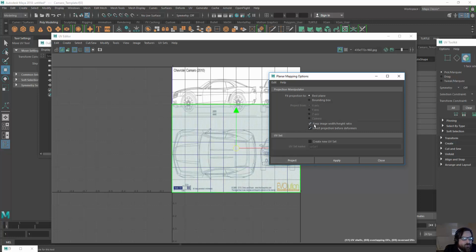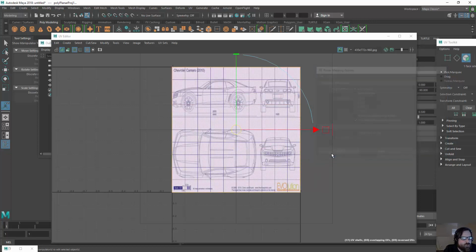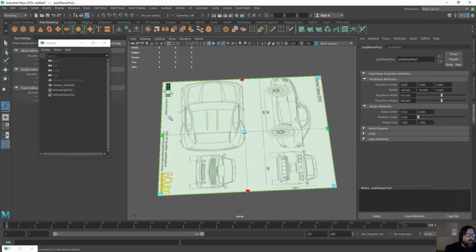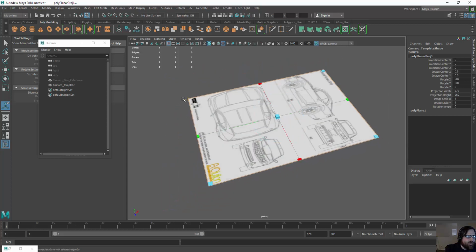And I use keep image width height ratio in most cases, but I'm going to uncheck that here because I want it to project to the exact 0 to 1 space. So I'm just going to hit project. And that way it'll take up 100% of the space that we need. And that should work out pretty well. I can go ahead and close my UV editor. And then I can make sure I take a look at this and see that it's actually rotated on the correct axis.